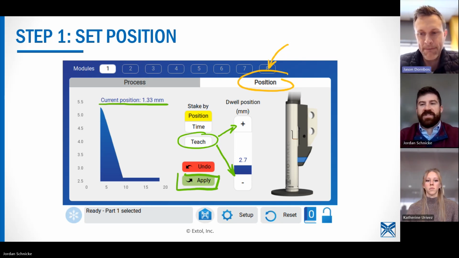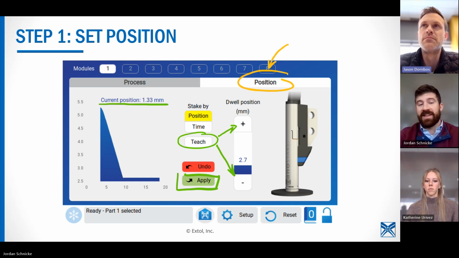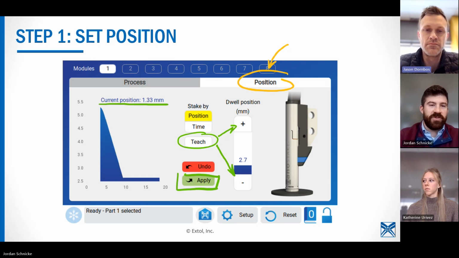So, setting the position. There are a few different ways to go about this. But I like to start with actually a good part that has not been welded. You'll see we're actually in the process screen now. So I'm going to swap back just a little bit to help you guys out, hopefully.